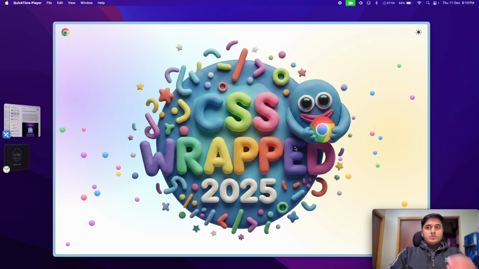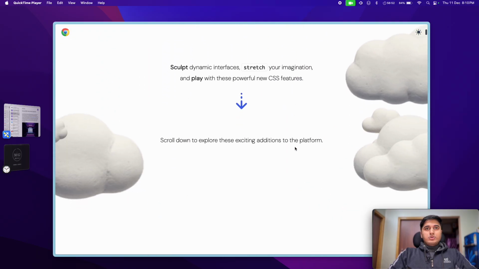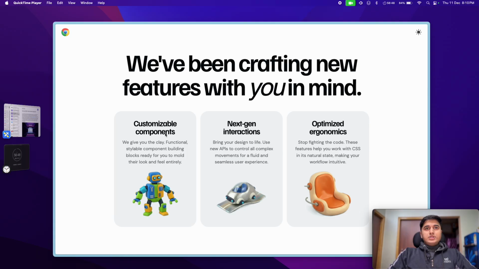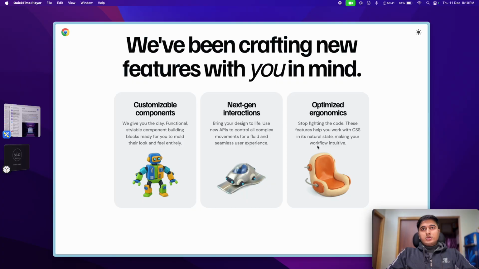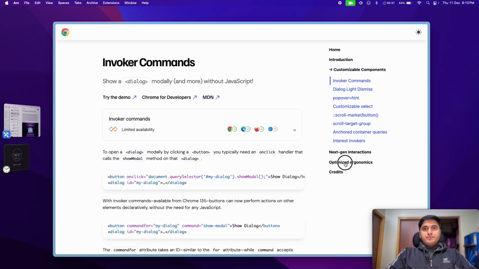Hi everyone. So we have covered two parts of CSS Wrapped 2025 in earlier two videos which you can watch, and in this video we are going to cover the third part. We have covered customizable components, we have covered next gen interactions. In this part we are going to go ahead with the optimized ergonomics. So let's get to that directly.